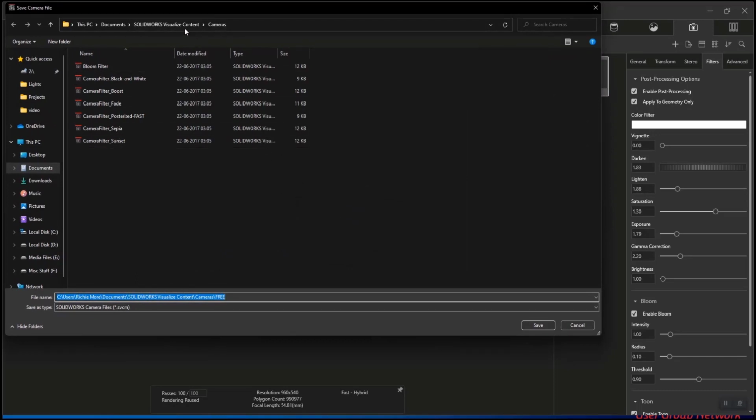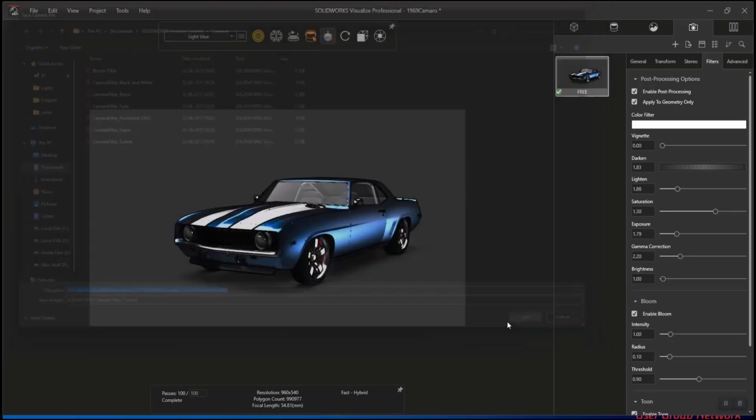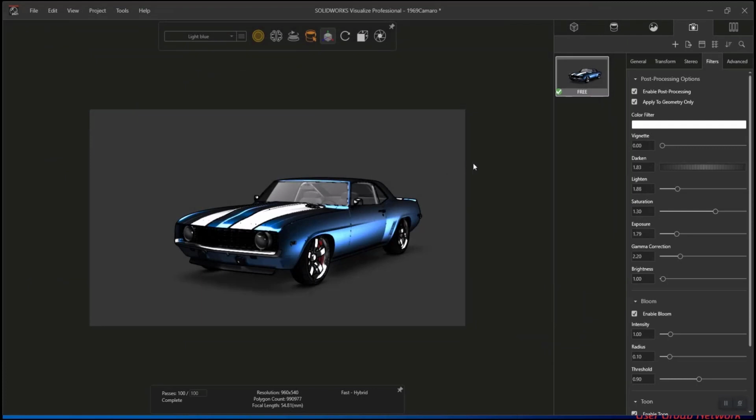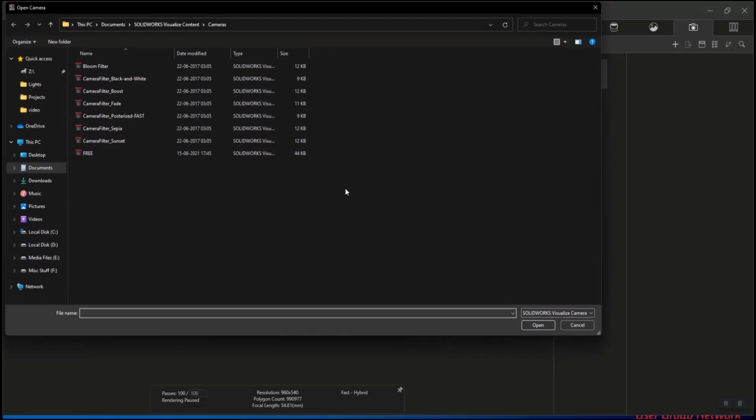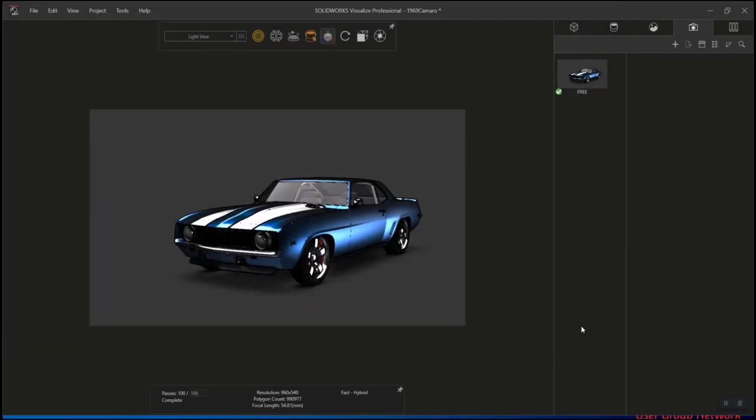This is a default document location. However, you can change the location as per your requirement. And this is a free camera. The name is free here. We are saving it. And whenever we want, we can import the camera from the location where we have saved. So this helps us save time while creating the same camera effect by importing instead of creating all over again.